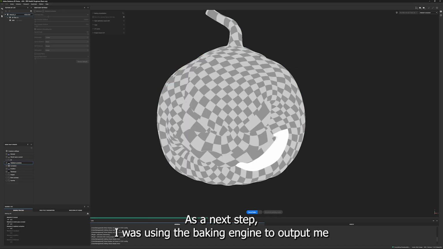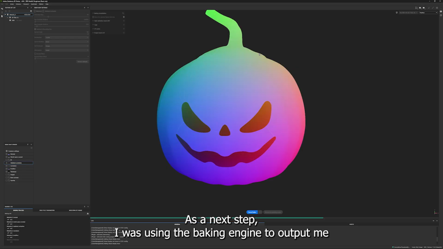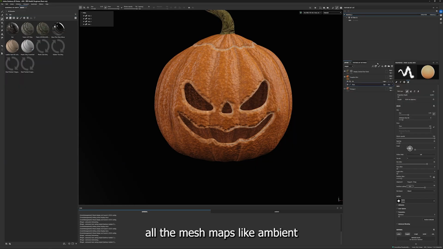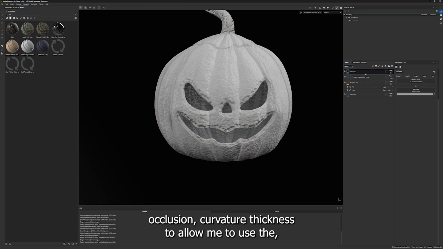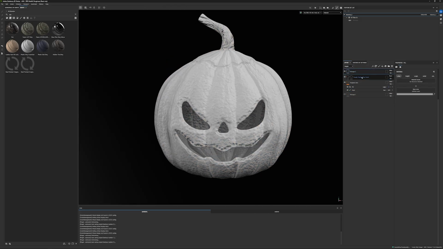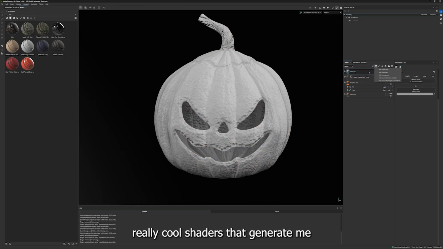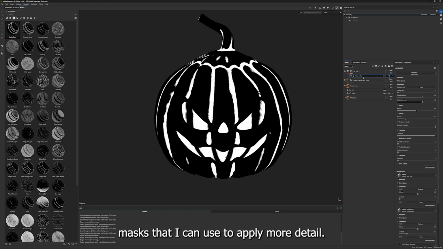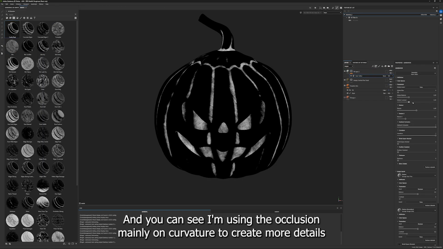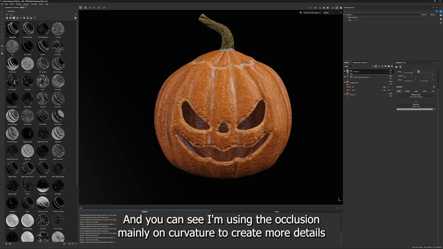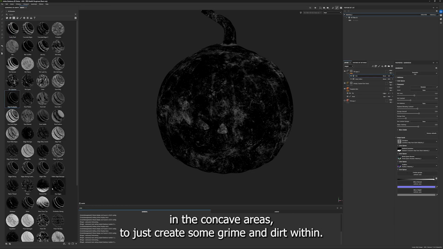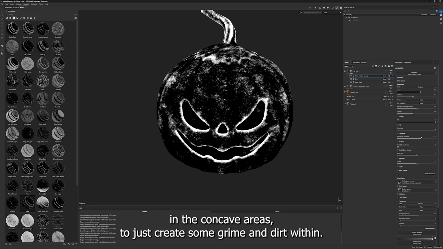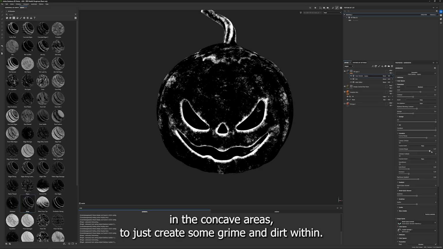As a next step, I was using the baking engine to output all the mesh maps like ambient occlusion, curvature, thickness, to allow me to use the really cool shaders that generate masks that I can use to apply more detail. And you can see I'm using the occlusion mainly and curvature to create more details in the concave areas to just create some grime and dirt within.